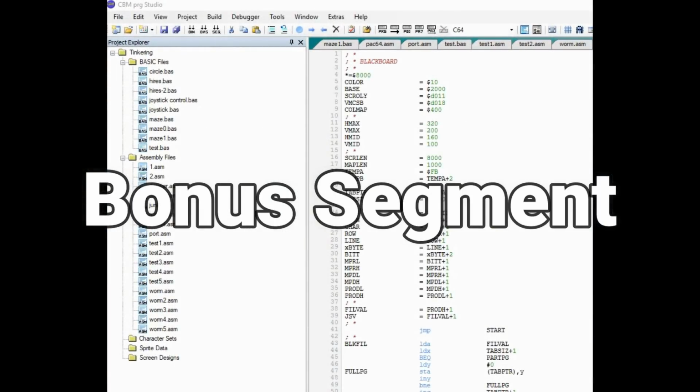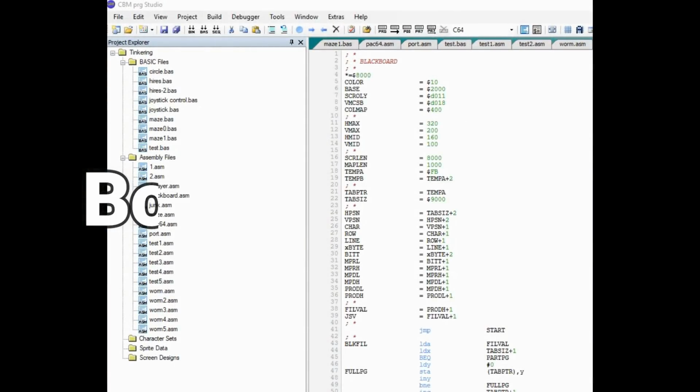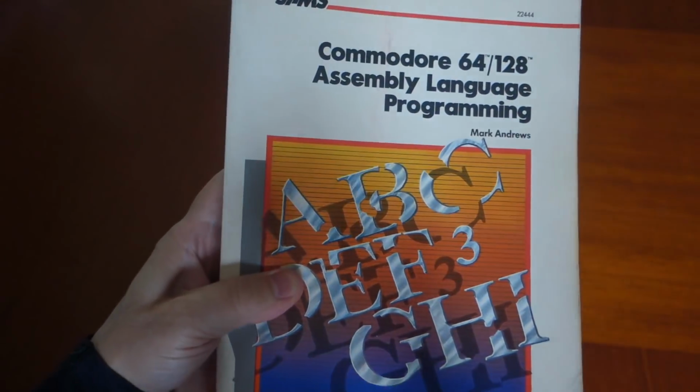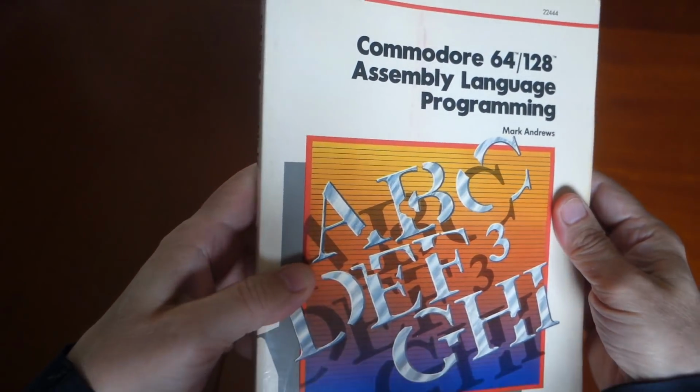Alright, in this bonus segment I'm going to show you how to take a program that was typed in from a modern assembler like the CBM Program Studio and then port it backwards into Merlin 64. There's a couple of steps that need to be done. So what I did when I first started this journey was I typed in a program from the SAMS book, the Commodore 64 Assembly Language Programming, from chapter 12, page 201.